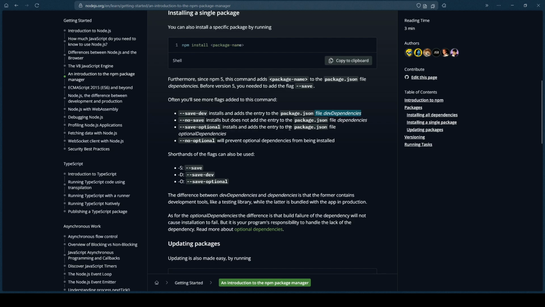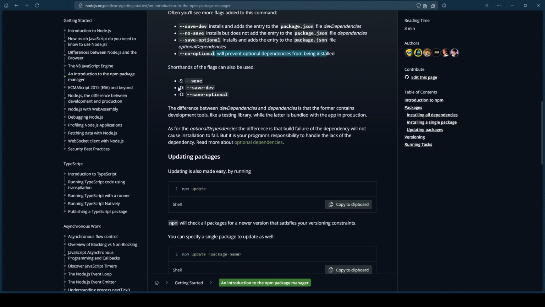We have multiple flags: dev, no-save, which installs but does not make an entry in the package; save-optional, which installs and makes an entry as an optional dependency; and no-optional, which prevents optional dependencies from being installed. There are various things that we can use, and we also have shorthand symbols for them.